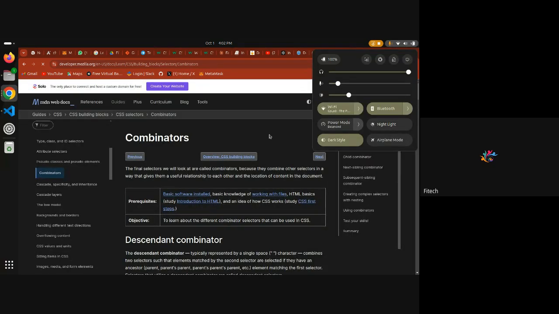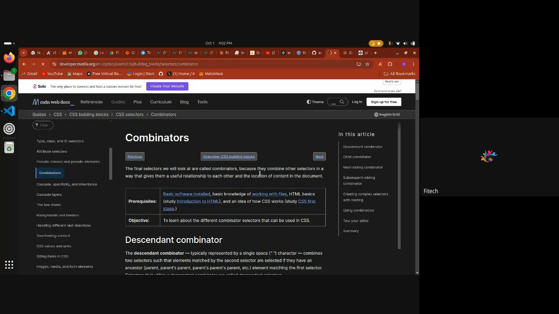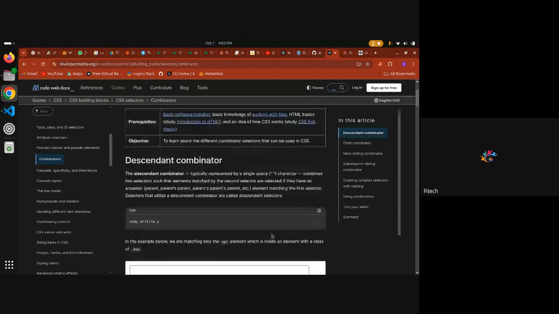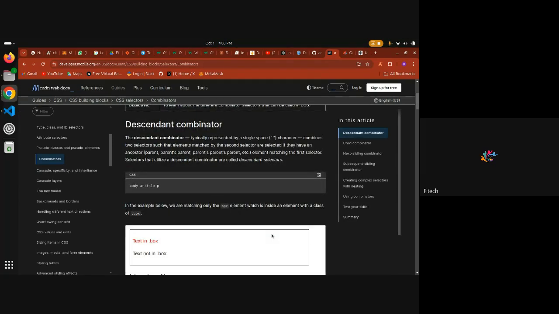Let's start with combinator selectors. Combinator selectors combine selectors in a way that gives them a useful relationship to each other and the location of content in the document. We don't need the prerequisite now, we already have all our prerequisites. So let's talk about the descendant combinator, typically represented by a single space character.